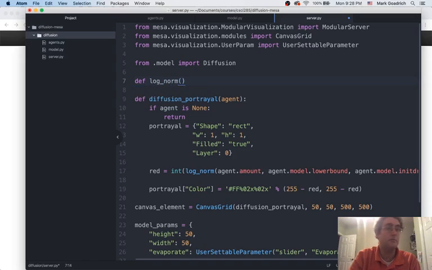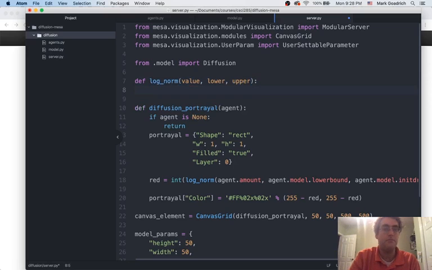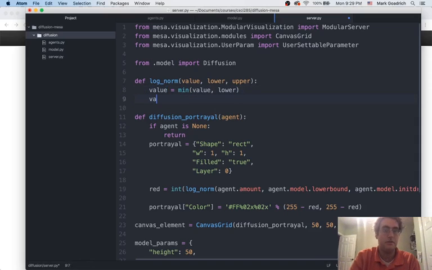Here's the log norm of a value given a lower and upper bound. Let's have the value make sure it's within the bounds. So I'm going to minimize the value and lower. If the lower bound is less than my value, the value becomes the lower bound. Again, if the value is greater than the upper bound, the value becomes the upper bound. So now I make sure that my value is in bounds.